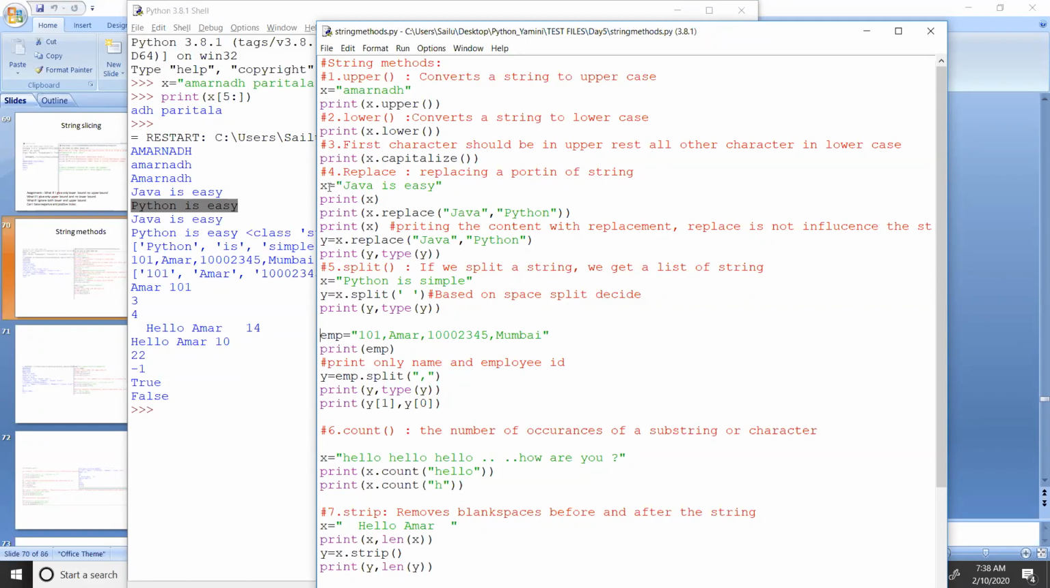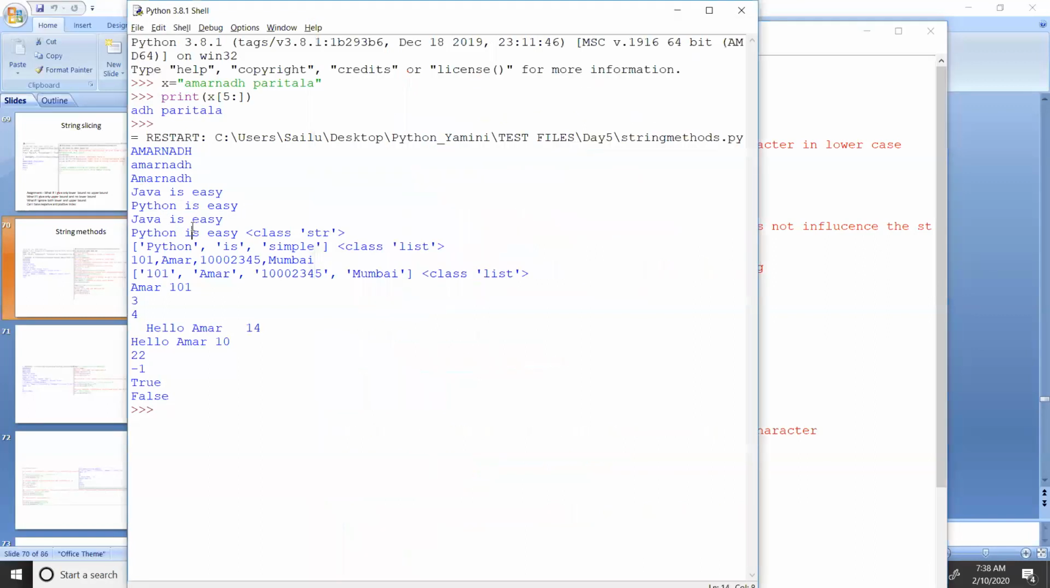So if you want the core variable to be changed, x dot replace, in bracket the string you want to be changed, comma, the replacement string. So I'm going to store it in a new variable called y. When you see print y, it has now become static, not dynamic. So Python is easy and it's a string type.